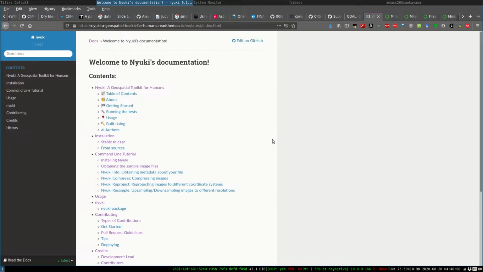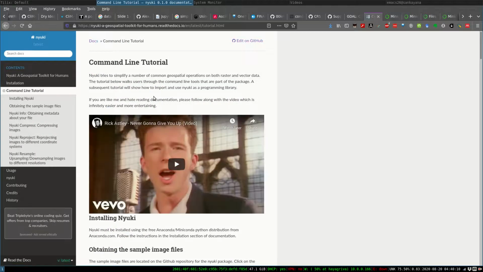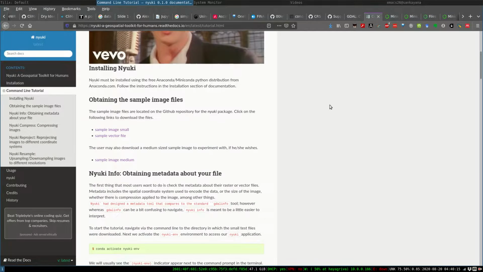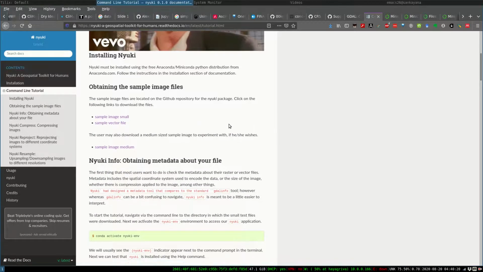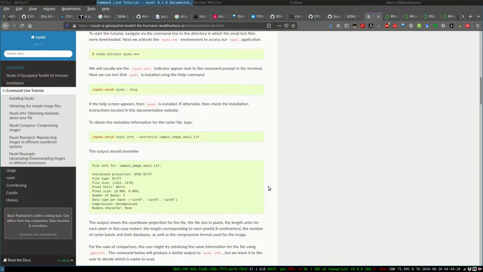Welcome back, and now we'll talk about actually using some of these tools in Nyuki. So the command line, if you go back to the documentation, you'll see the command line tutorial, and it will have all the details for all the different Nyuki tools that I'm going to show you. Here's just the text version of it, but I'll run through each of these tools with you.